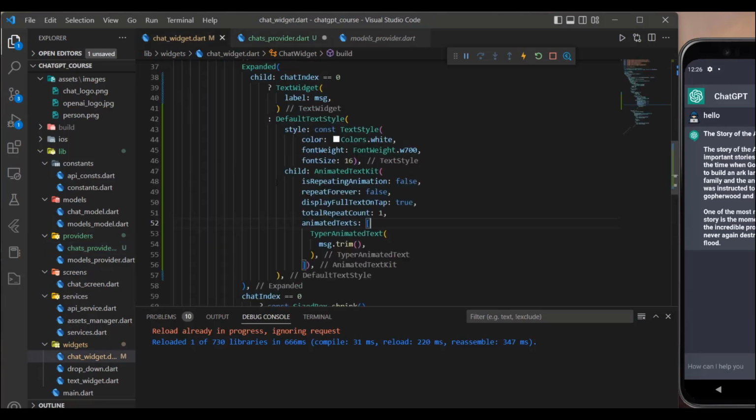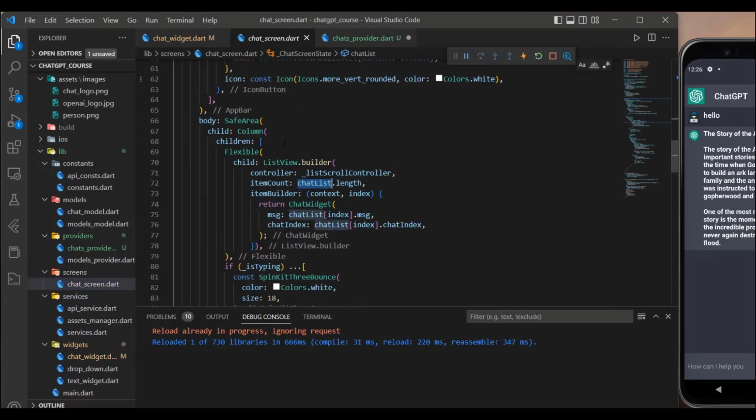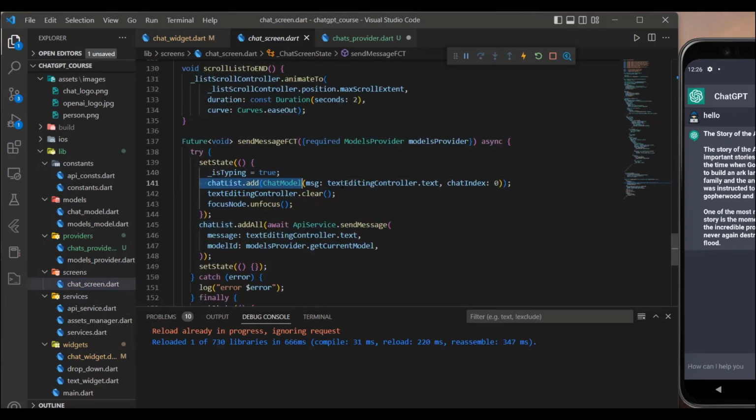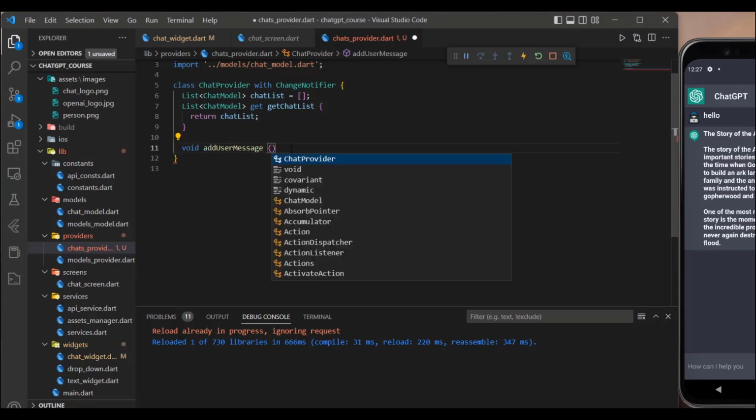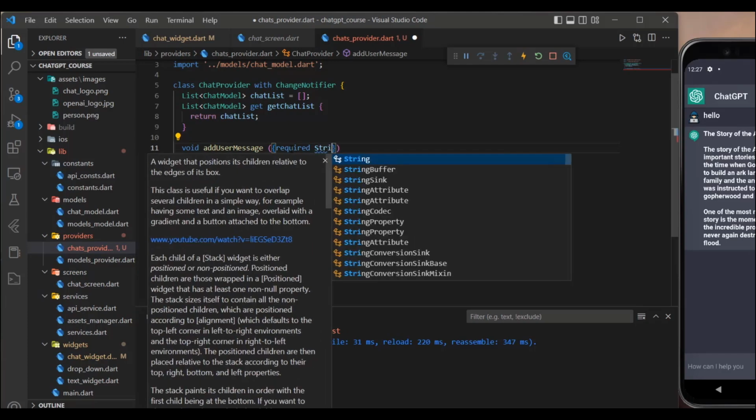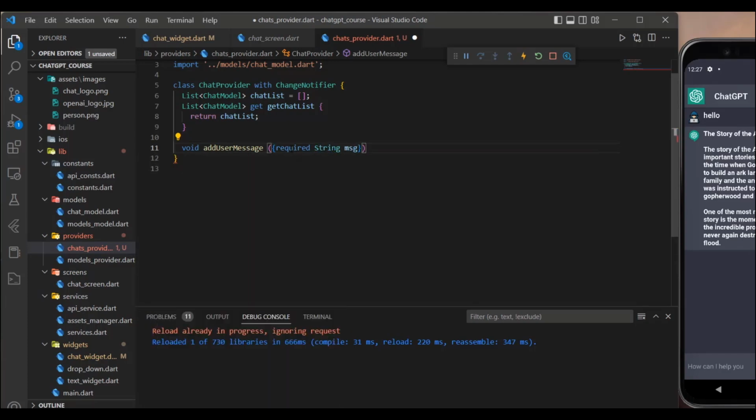Now we need to create the setters. As I showed you, in the chat screen, we are adding the user message, and then we are adding the bot message. So let's create two functions, one to add the user message, one to add the bot message. You can do it in the same function, but just to make it clear for you, I will do two different functions. So here I will do add user message, like that, and let's give it a message as an argument.